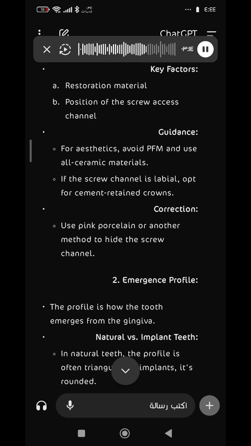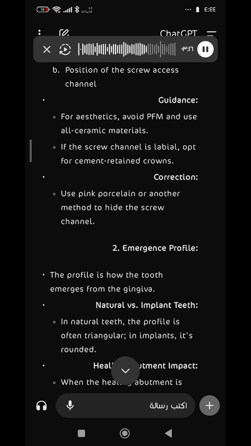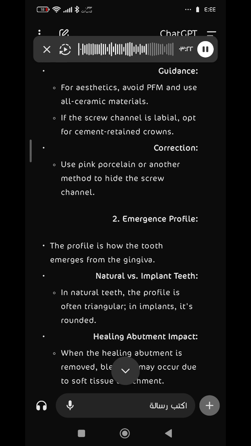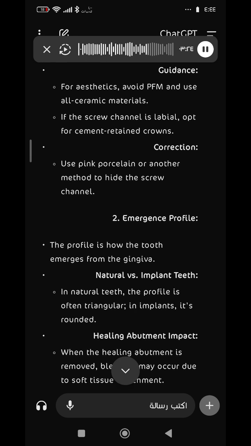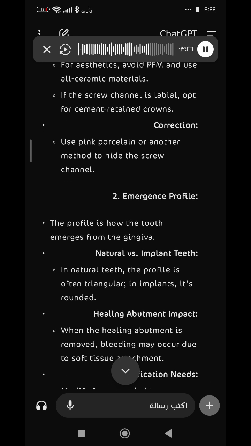Guidance. For aesthetics, avoid PFM and use all ceramic materials. If the screw channel is labial, opt for cement-retained crowns. Correction. Use pink porcelain or another method to hide the screw channel.